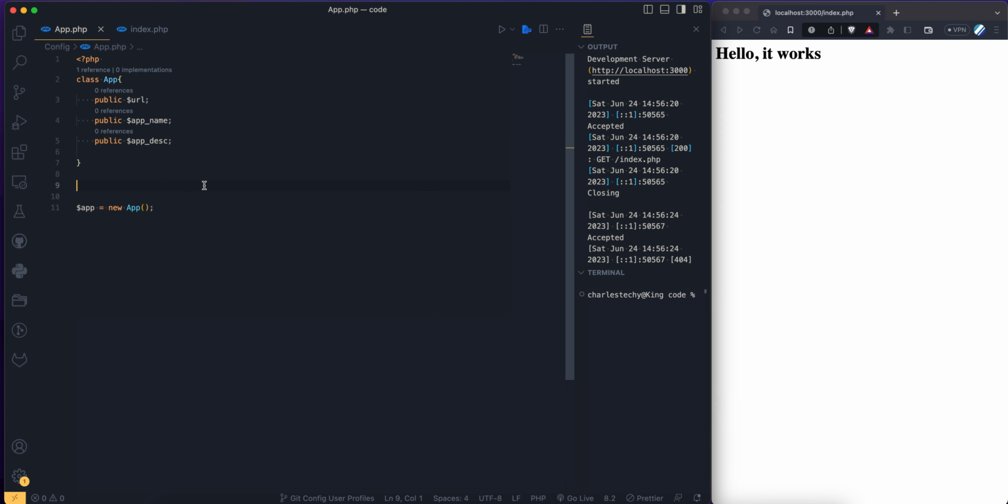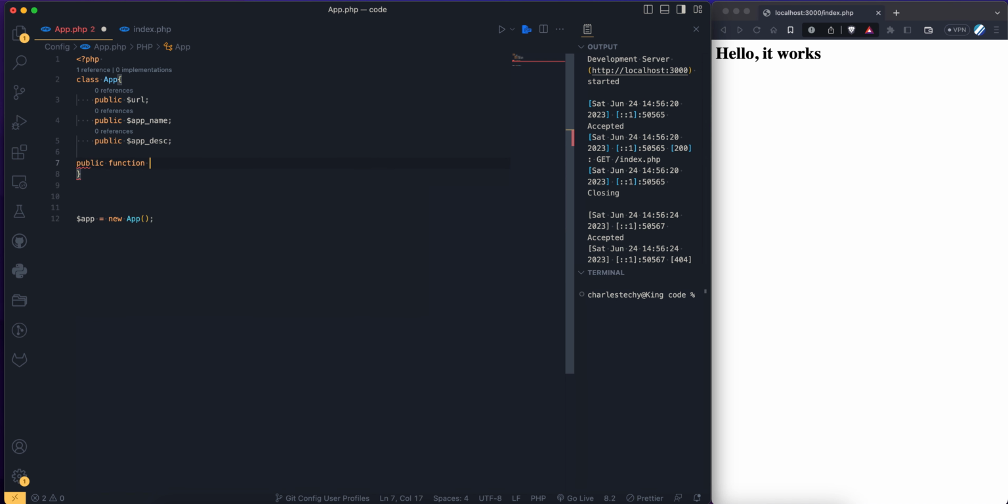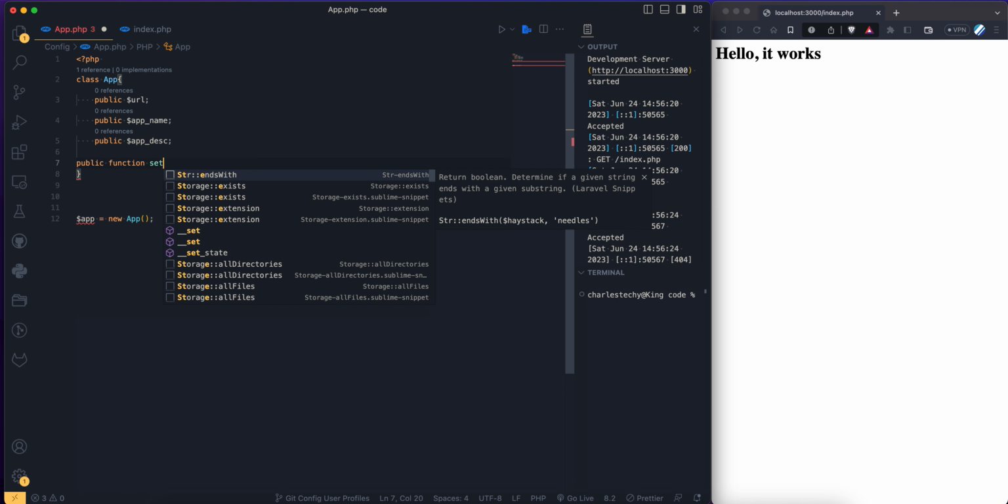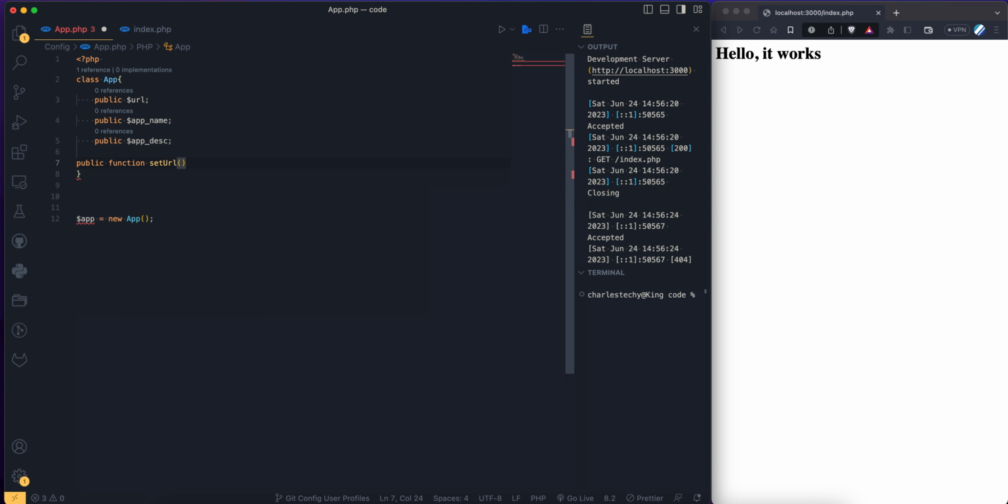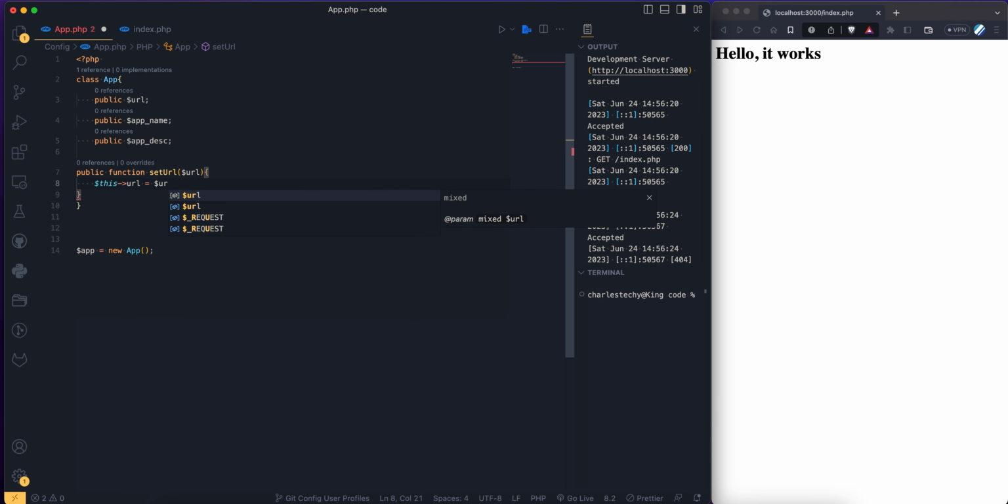Let's get the URL first. Let's set the URL. I'm going to be using a setter. Let's say public function setURL, which takes our URL. Then you can say this URL is equal to the URL we are getting, whatever URL we are entering into that particular space.